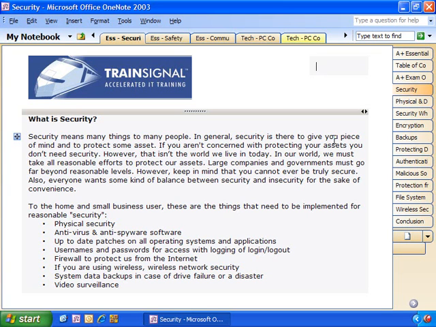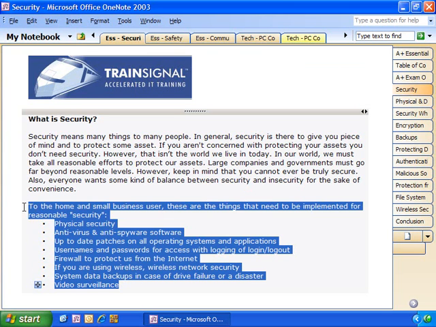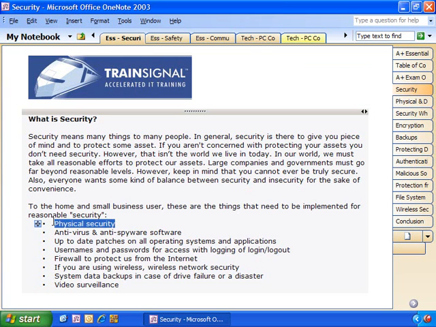Now, to the home and small business user, these are the things that need to be implemented, in my opinion, for reasonable security. Physical security. So first off, you lock the door to your home or your business, right? Nobody wants to have just a wide open door and a thief walking down the road sees your computer sitting in the open door. He runs in, grabs it, and runs off. So physical security is the first and simplest layer.